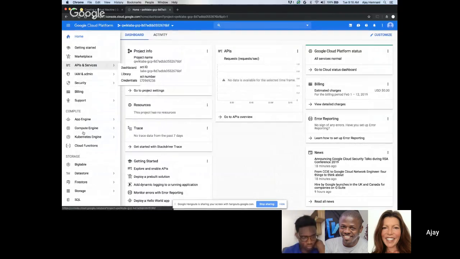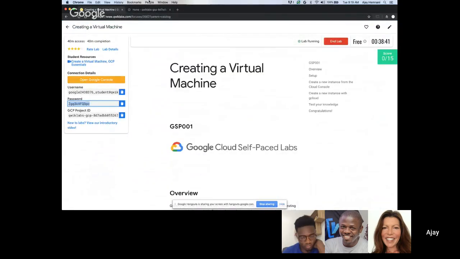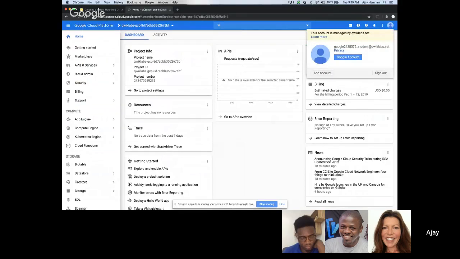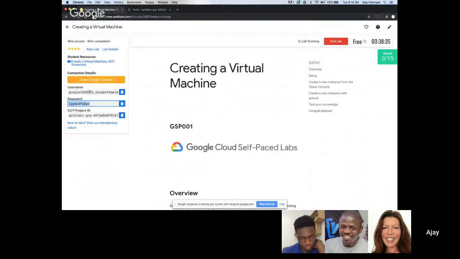This is the main menu. This is the project, and the project will match the project here. And this is your account right here, the temporary account, and that's the account you use to log in here. So everything is great. Everything is all good.